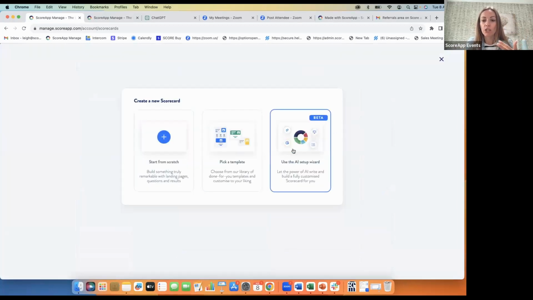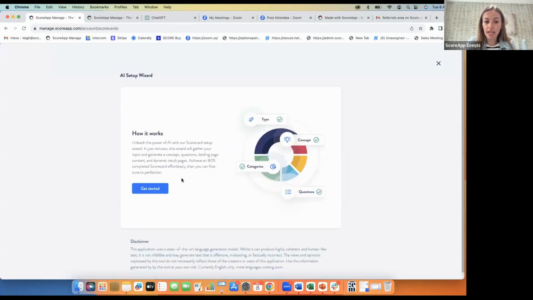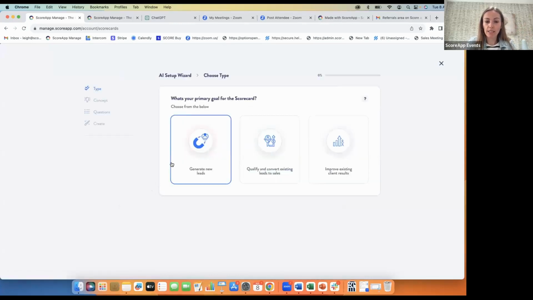The other option is to use the AI setup wizard. This is great because it gets you a little bit further along the line. It can help with some ideas as well. So I'm going to demonstrate using the AI setup wizard. And then you can see our next option goes back to my first slide: different ways that you can use ScoreApp. You can generate new leads, qualify and convert existing leads, and improve existing client results.